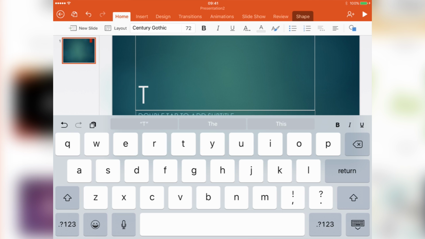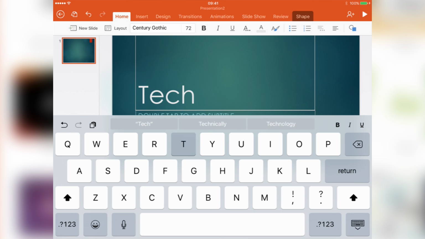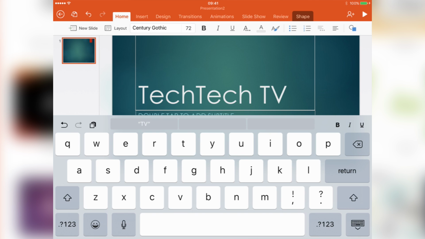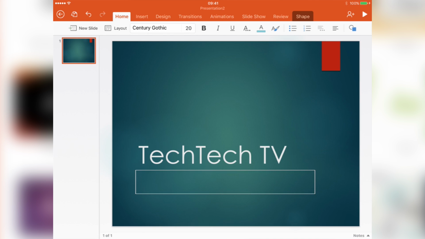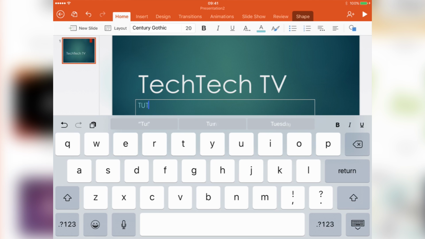As the screen says, we can double tap to edit the text. When you do this, the keyboard will appear, allowing you to type. If you have a Bluetooth keyboard connected, then the cursor will blink and you can begin typing.